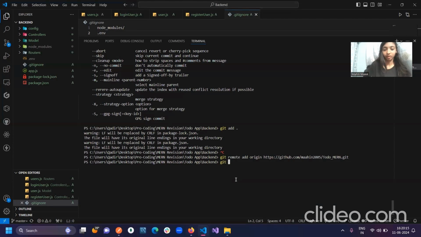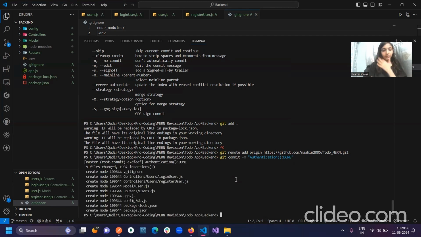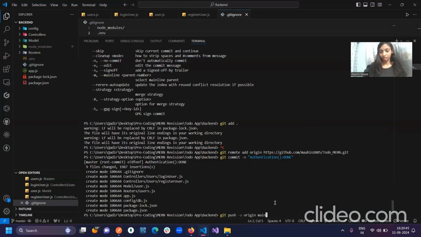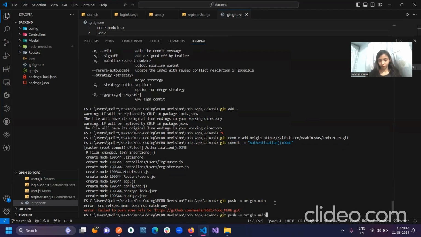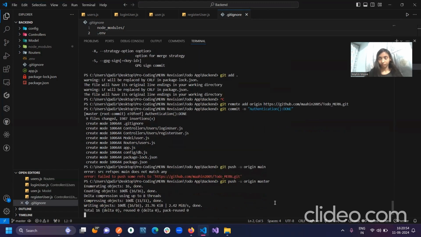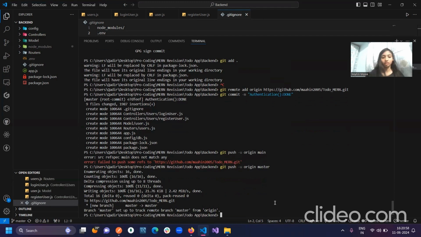Now commit. Git commit -m, let's commit as authentication done. Authentication is done. Now just git push is remaining. Git push origin main. Sorry, git push origin master, maybe master. So in master it is done.